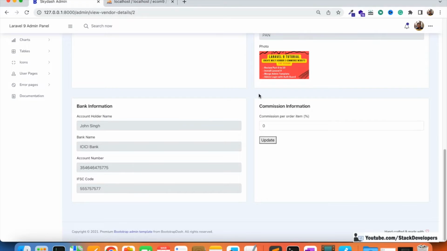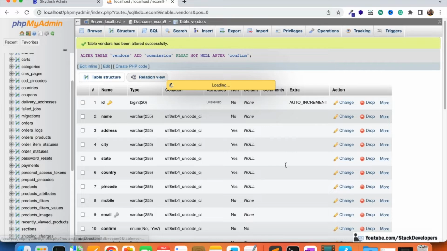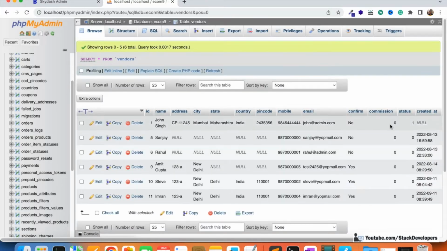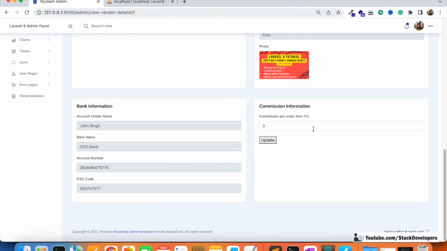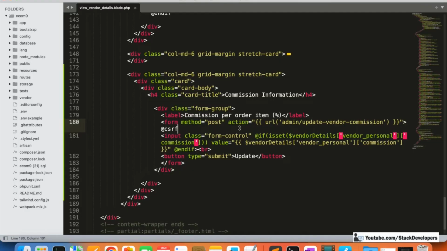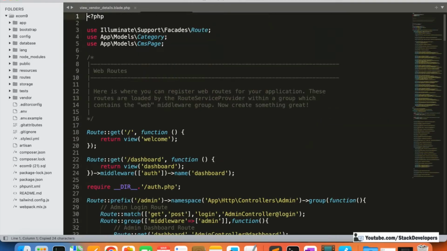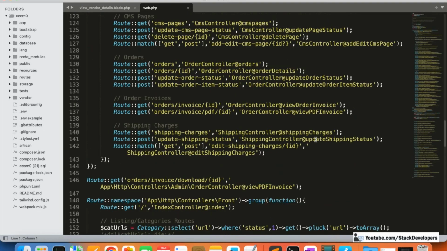Okay, so now the current commission is 0. We have added the field, and the vendor commission is right now 0 for all the vendors. We have not set any commission so far, so it is showing 0 commission. Now we are going to create this route, the update vendor commission route, so that we are able to update the vendor commission.